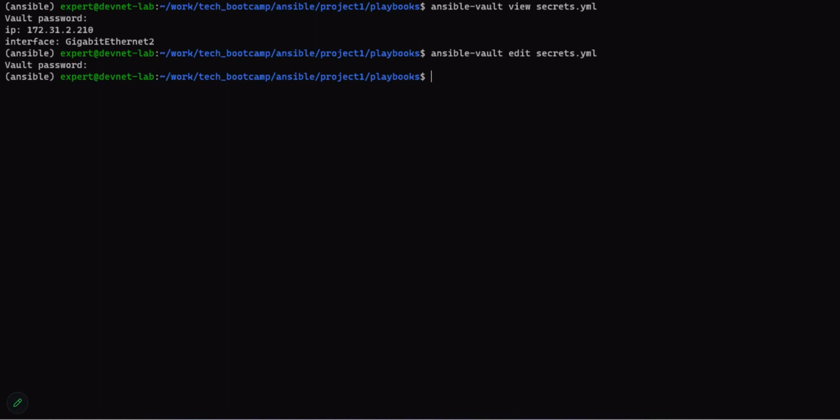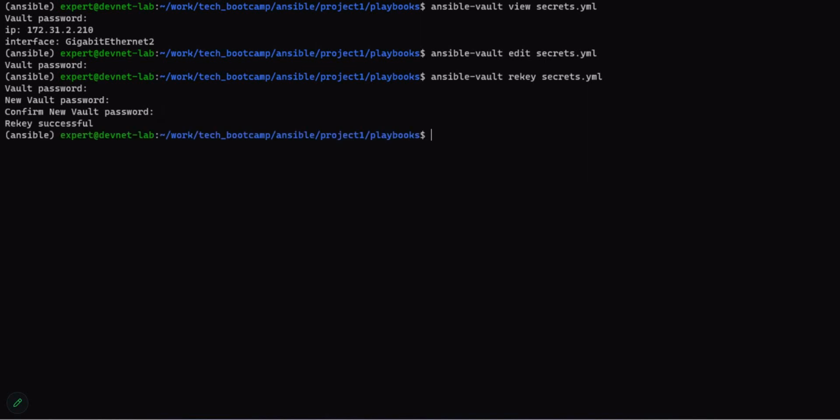Let's say you want to change the password for some reason, the password as in the vault's password. You say rekey. It asks you for the vault's old password and then prompts for a new password. Rekey successful.